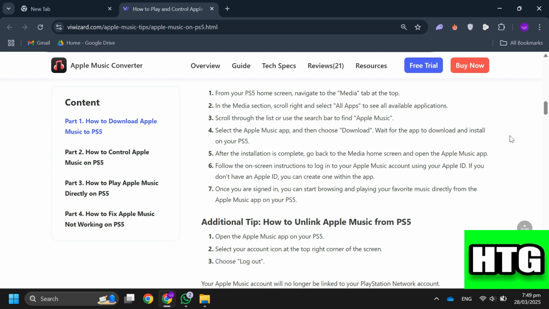Step 7. Once signed in, you can start browsing and playing music directly from the Apple Music app on your PS5. So that's how you can play Apple Music on PS5 from your phone. That's all for this video.